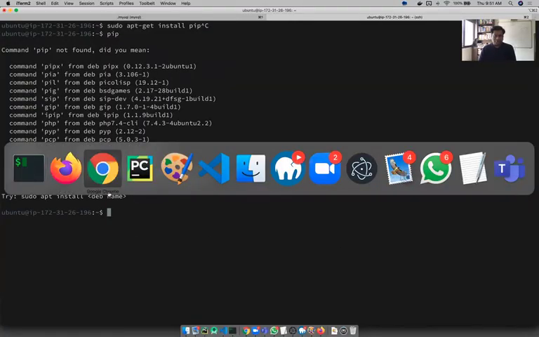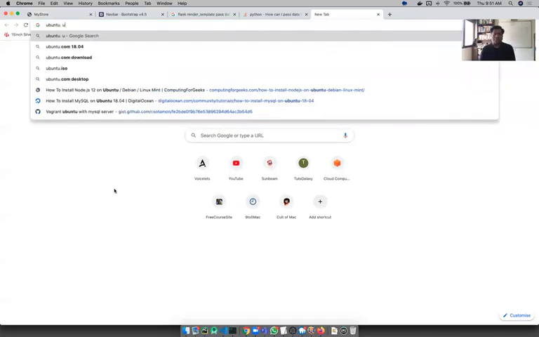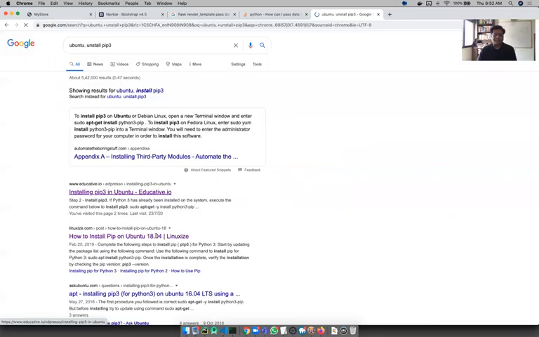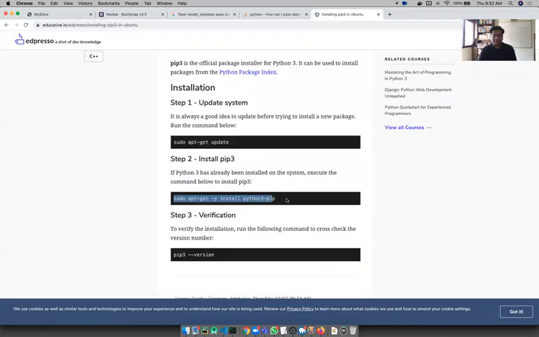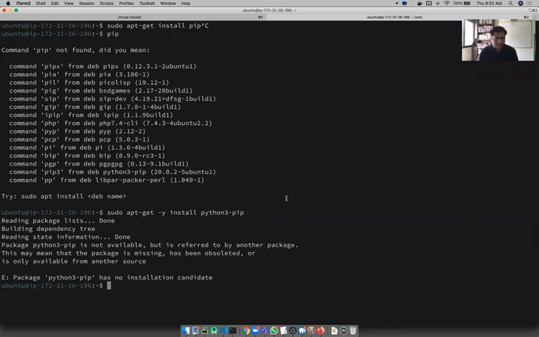Have they removed it from Ubuntu 20.04? It should not be the case. Ubuntu install pip3. What's the new package name now? Yeah, python3-pip. That's what I was using last time. Exactly. So what went wrong? I did the same thing. Exactly. Not available. It's not available, but it's referred to in another program. What the hell is that?